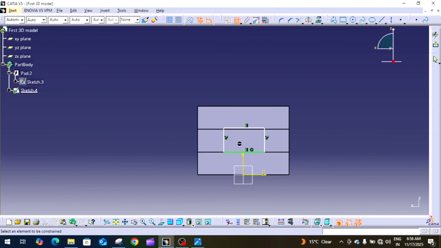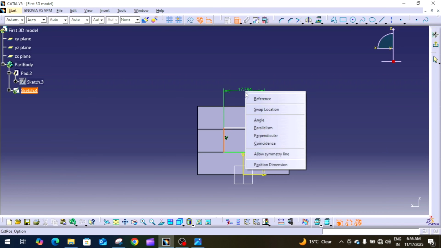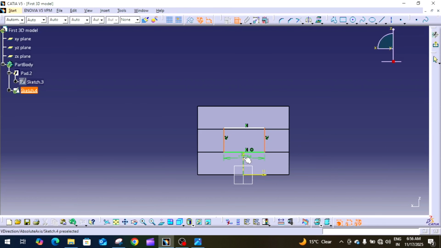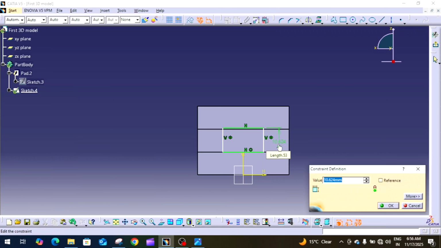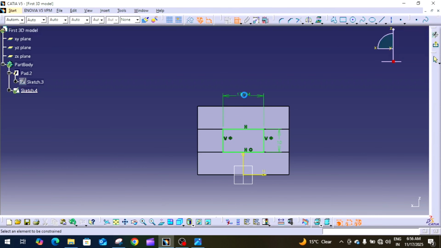Here I need a symmetry axis, so I click both the vertical lines, right click and choose symmetry line, in the vertical axis. Now my vertical lines are symmetric about the vertical axis, and this length is 10 mm as you know, and I want this to be 20 mm. So my sketch is fully constrained. Now click on the exit workbench.